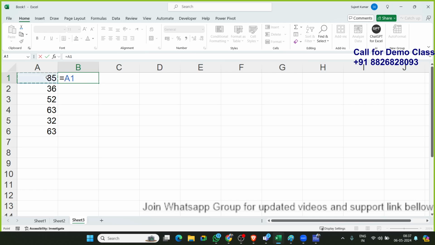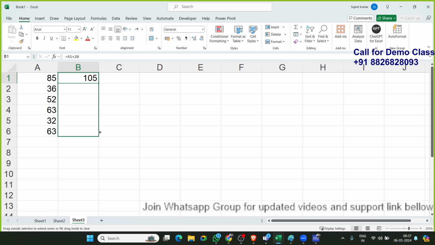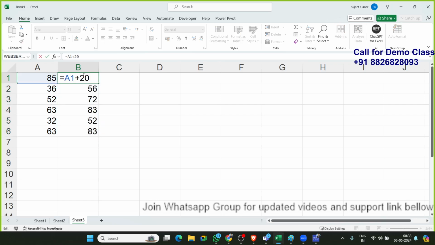When you click here, you see the reference A1, A column and row number one, and plus 20. We just press enter here. Now we got the result. I want the same calculation below, so just go to the corner, the mouse pointer will change, then click and drag it. The formula will be applied to every cell. Here we selected A1, and when you drag down, A1 converts to A2, A3, A4, A5. So no need to enter the formula individually.